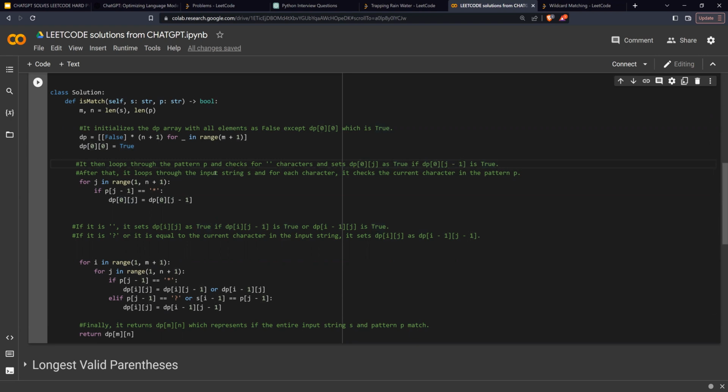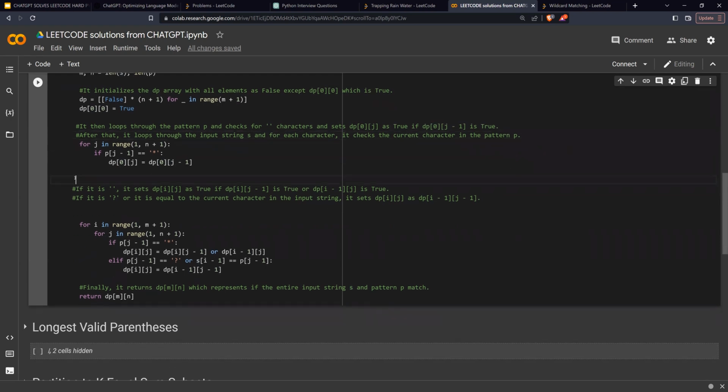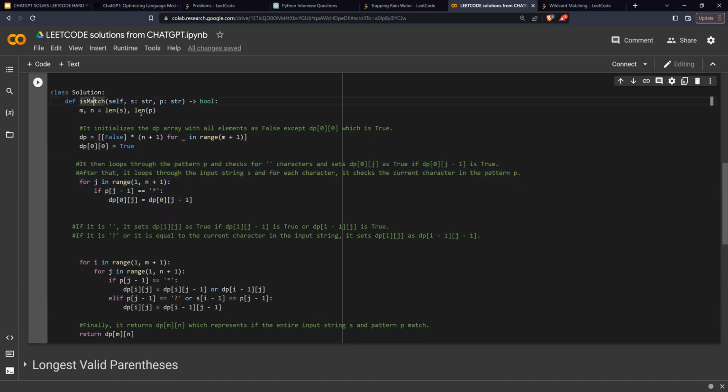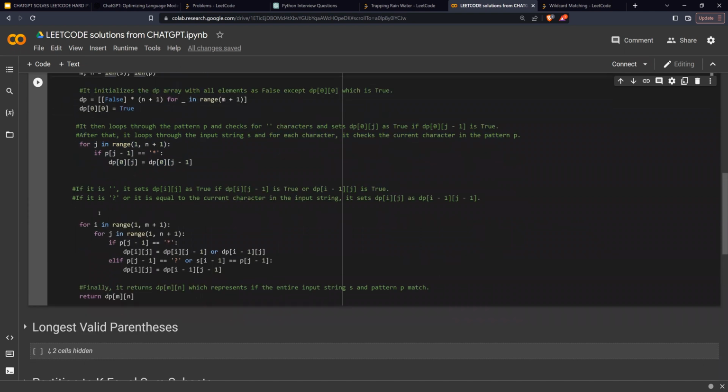After that, it loops through the input string S, and for each character, it checks the current character against pattern P. You can see that this is the first loop that goes through each character in the range 1 to n minus 1, where n is the length of P. In this, you do a similar logic. Just go through it. It's not going to take any time, but this is for the star and this is for the character match.